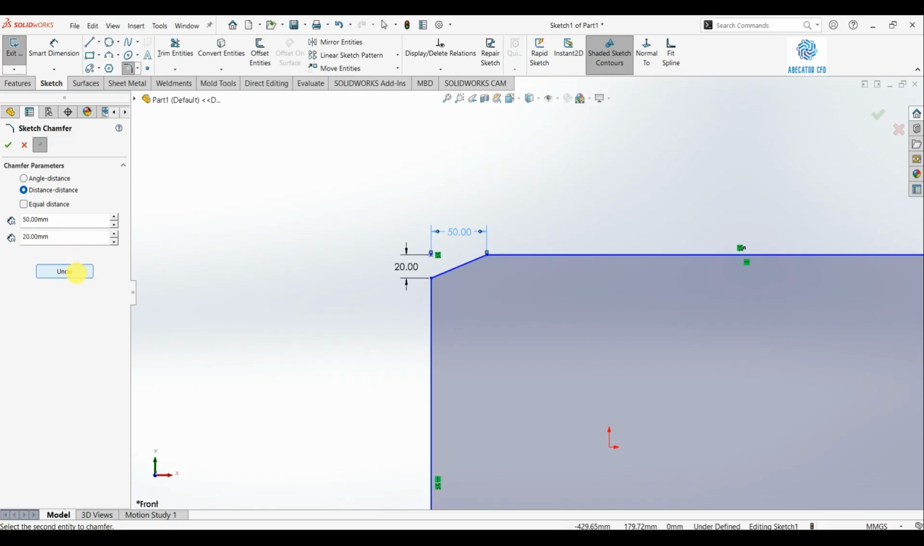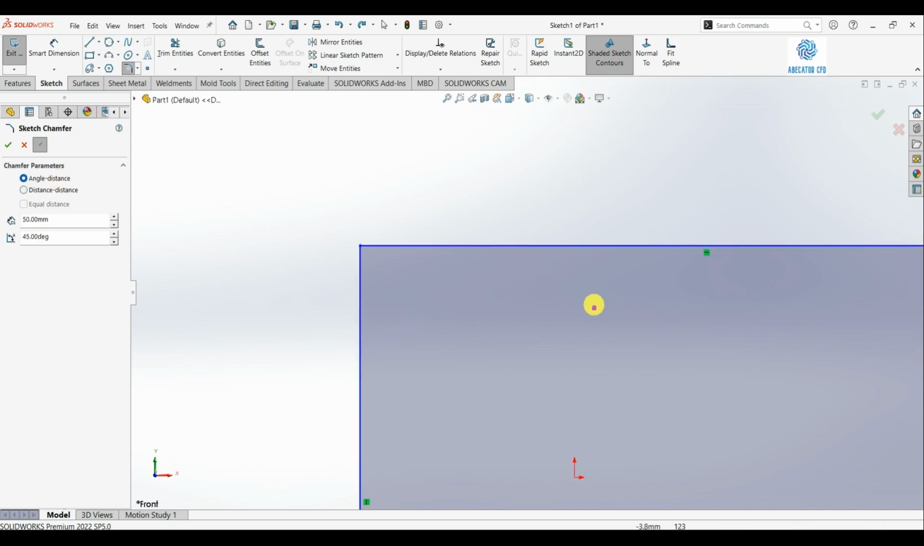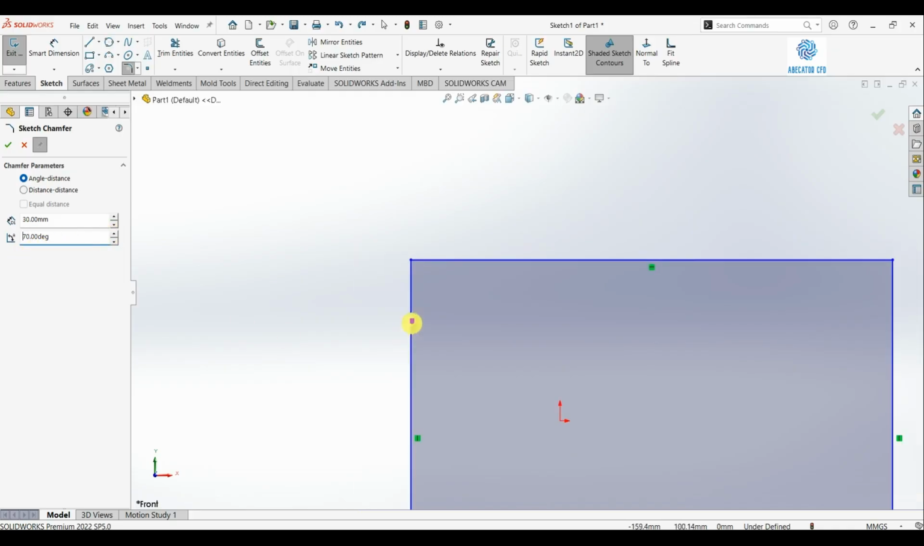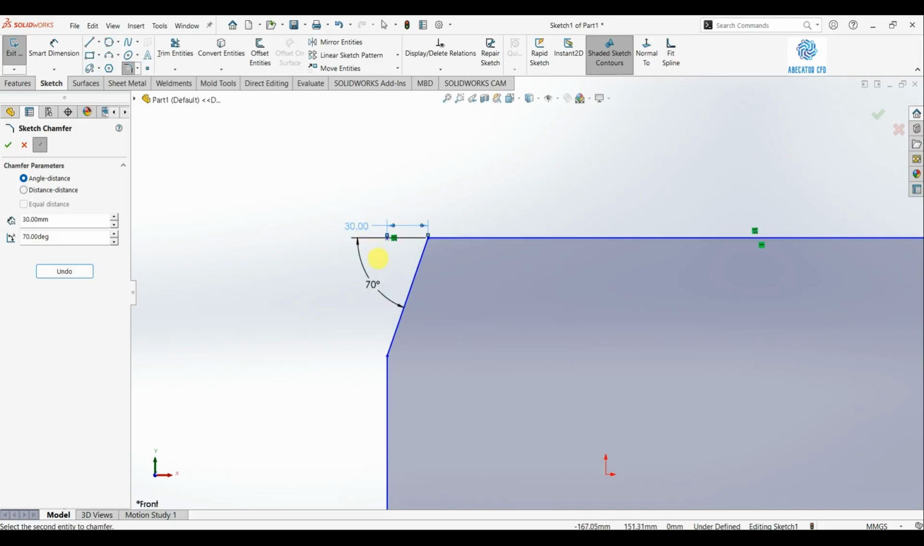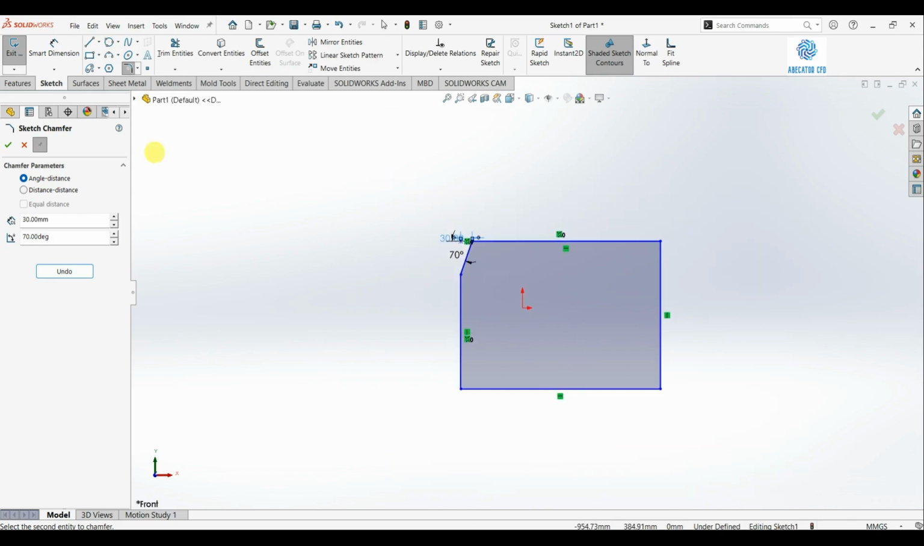Now let's undo and look at the second chamfer type, angle distance. This type is defined by one distance and one angle. First, set the distance and adjust it up or down as you need. For example, I'll set the distance to 30 millimeters, then set the angle to 70 degrees. Now when I click a corner, SolidWorks shows a preview of the chamfer. It is a chamfer based on that distance and angle combination. Click OK, and the chamfer is applied.